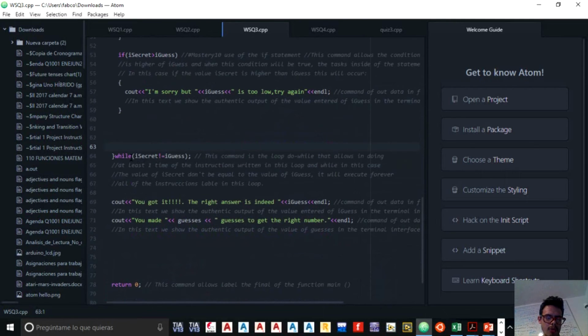That's why we have the do while in this arrangement, in this syntax with a semicolon, and we say that while iSecret isn't iGuess, it will operate all the statements inside this loop. This command is the do while loop that allows doing at least once the instruction written in this loop, and while in this case the value iSecret is not equal to the value iGuess. Because if this condition doesn't occur, this loop will execute forever all of the instructions labeled in this loop.